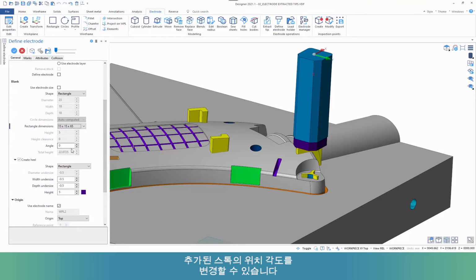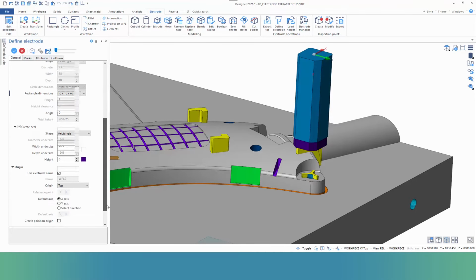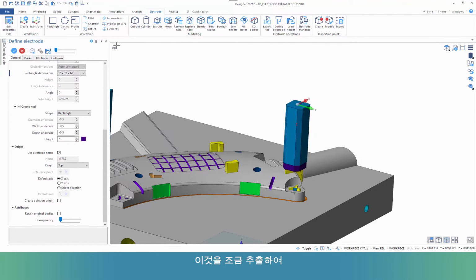I can change the angle of the position of the stock that's added. I can have a heel material for machining. I can either just turn that on and off, and I can also independently change that in relation to the actual stock material I'm using. So if I just extract this a little.